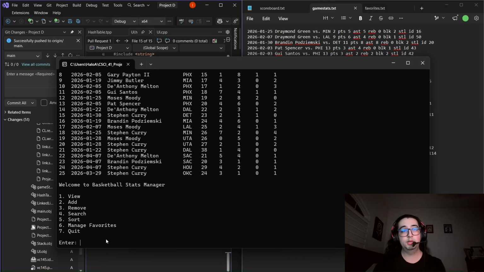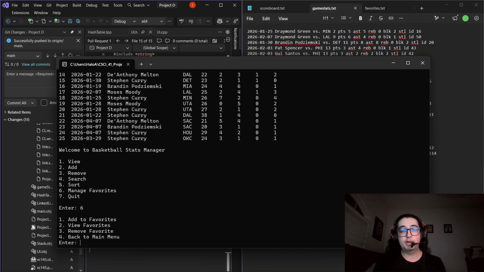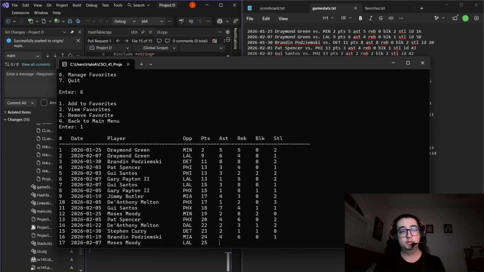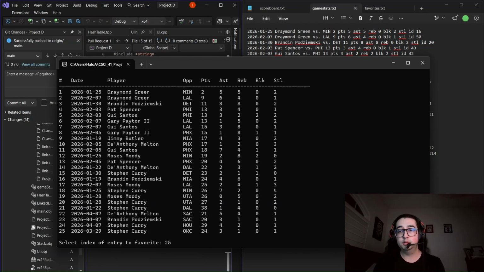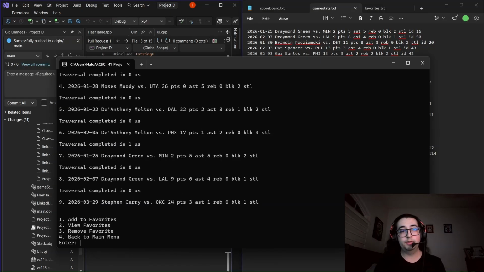Let's see at the bottom. Then we can add this new entry to our favorites list. So it would be number 25, the newest one. And then we can view our favorites and see that it was added here at the bottom. So this confirms that the entry was inserted correctly into the hash table, and it can be resolved using its ID, because the favorites list stores the ID, not the whole entry. It appeared correctly, so we can confirm that the insert worked.